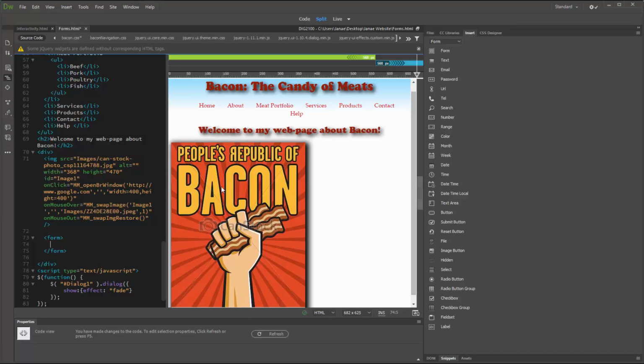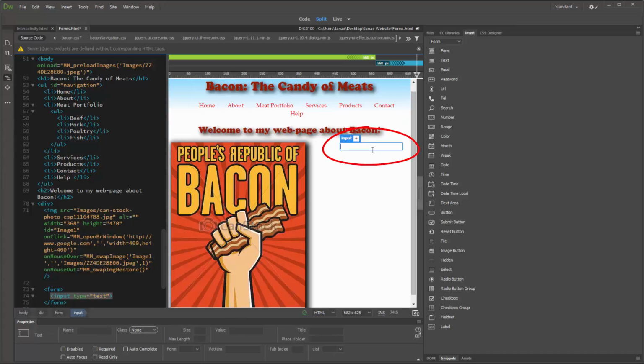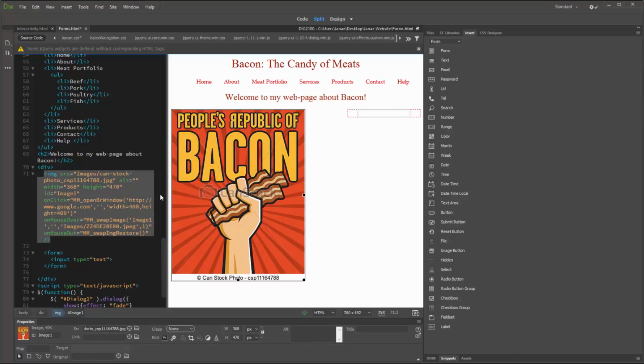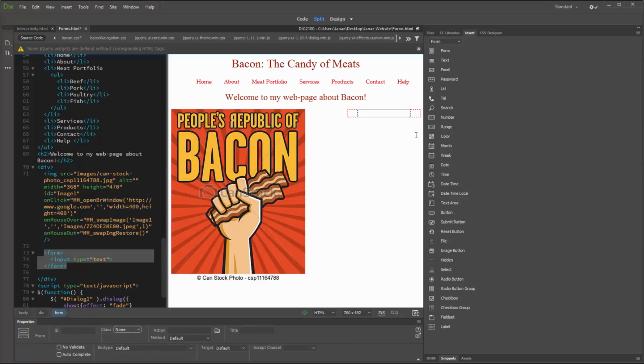So the first step to create a form is to add that form tag, which we have done. Now within that form tag, I am going to add in a form element. The very first one is a text element. So I'll just click that. You'll notice that a little box has appeared here in design mode, and I've added some styling to keep that relatively narrow at the moment. In design mode, it's going to highlight that object using a dashed red line, and that's going to display the field that can be edited.